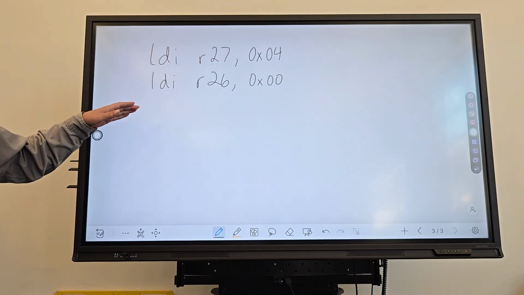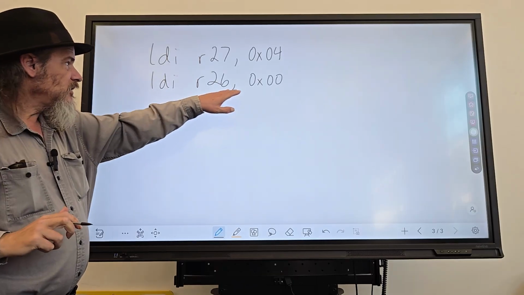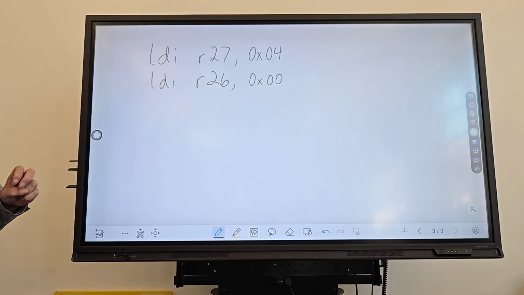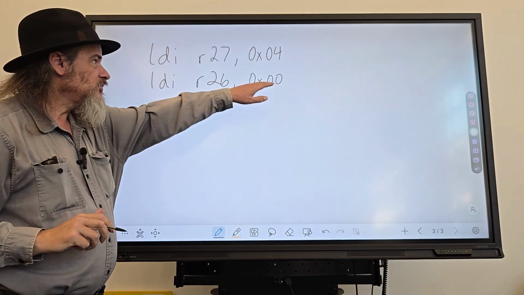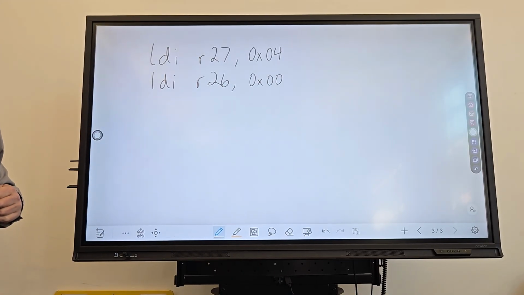The LDI command loads an immediate value, load immediate, into a register. So you're just loading those numbers into those working registers. Yes. I don't understand. But assembly's like the first code, right? Yeah. So what are you typing it into?